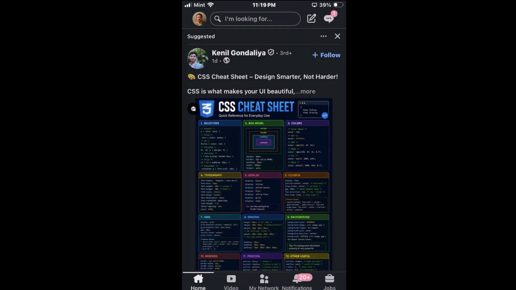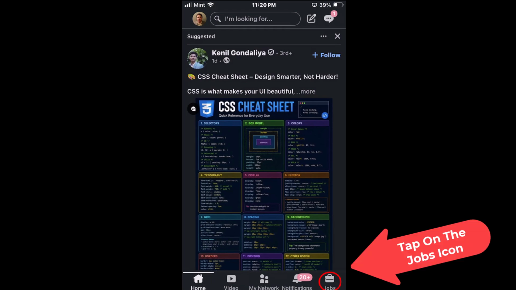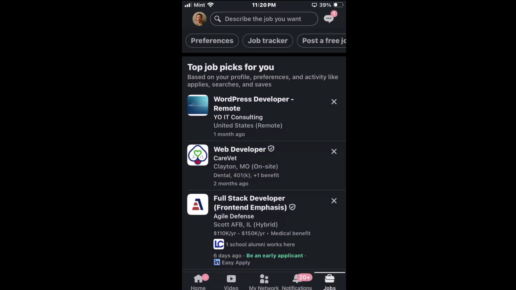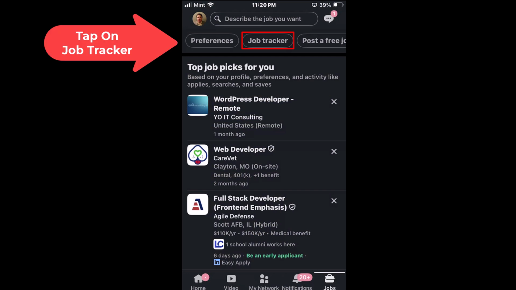To find your saved jobs, you want to go down to the lower right hand corner and tap on the jobs icon. Then at the very top, the tabs that go across up here, you want to tap on Job Tracker.